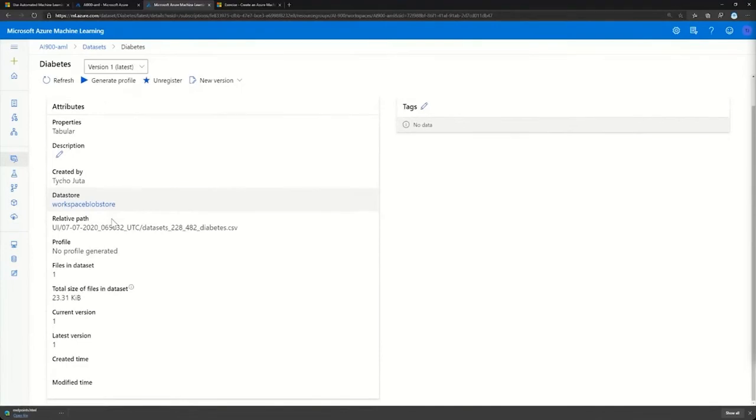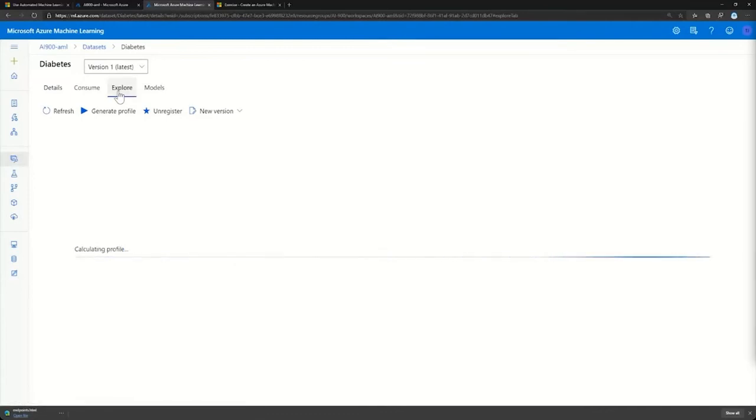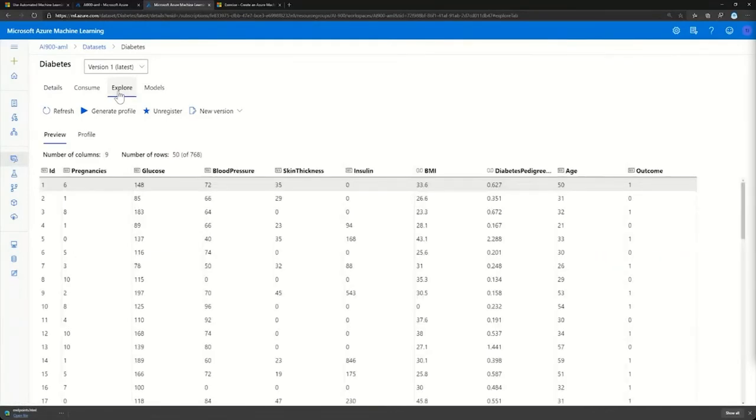Now, I'm not interested in the size of the data, I want to see the data. So here I can click Explore, and I can see the data there. It loads the data, gives me the first 50 rows, and gives me the columns. And I can see here pregnancies, glucose, blood pressure, skin thickness, insulin, BMI, etc. And on the most right, as you can see, the outcome variable, which is either a 1 or a 0. A person has diabetes or a person does not have diabetes.